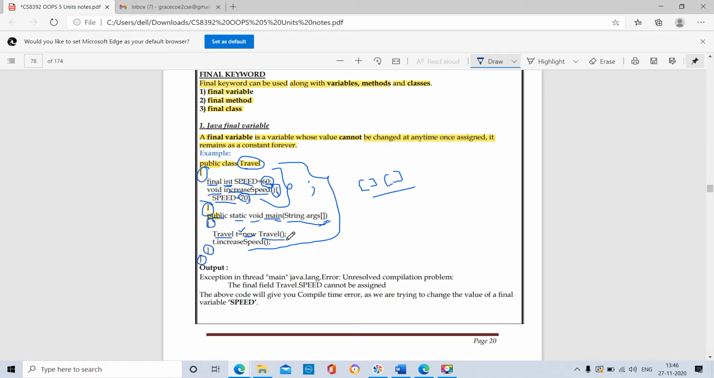Travel() is the constructor. Why am I telling you this is the constructor? It looks like a method, but it has the same name as the class name. The class name is Travel, and the method name is also Travel. So this is the constructor, and it is constructing the object.